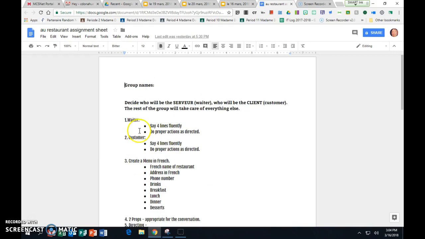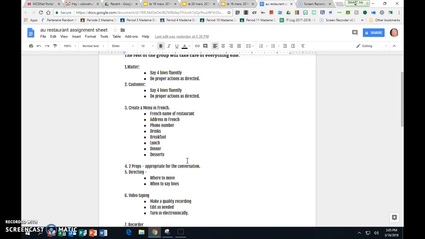Then you're going to decide who is going to be the serveur, the waiter. That person is responsible for saying the 4 lines fluently, for knowing those lines, and being able to do the proper actions as directed. Another person will be the client. They also need to know their 4 lines fluently with good pronunciation and being able to do the proper actions. The rest of the group members will help direct them. You will all decide together what the proper flow of that restaurant dialogue would be.